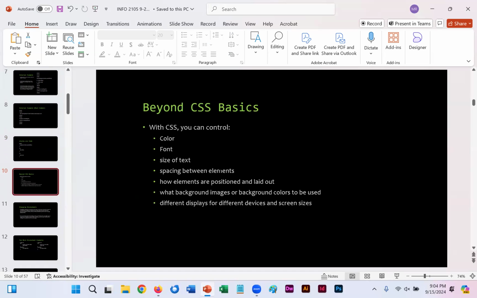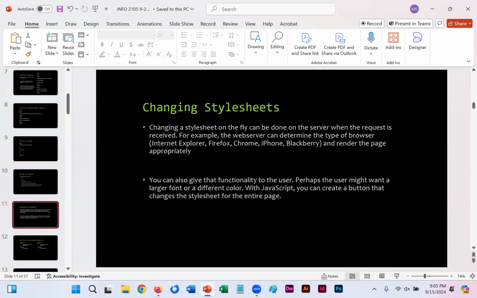So beyond what we just covered, you can modify color, font, size of text, spacing between elements, how they're positioned, what background images or background colors can be used, and different displays for different device sizes and screen sizes. We'll see more of that over the next 2 weeks. So why might you want to use different style sheets? Well, years ago Internet Explorer was set up completely different and would view completely different than other types of web browsers. While not as prevalent these days, it's still something you may want to consider.